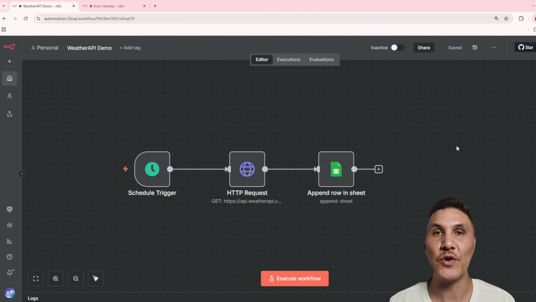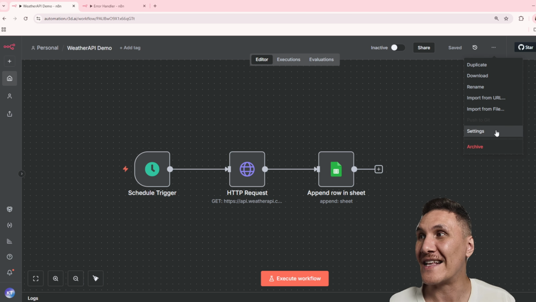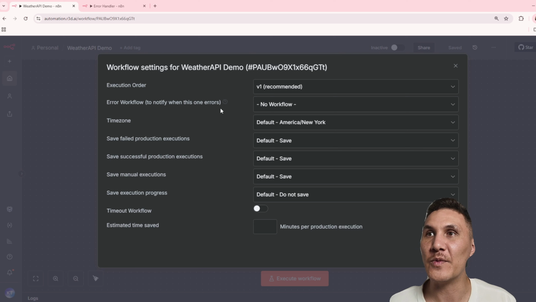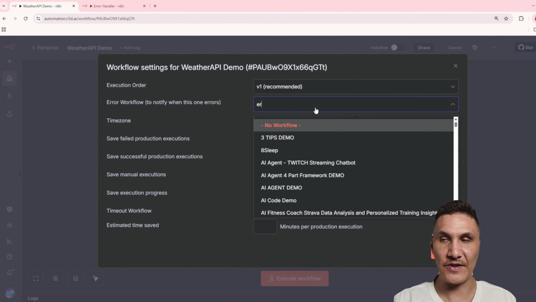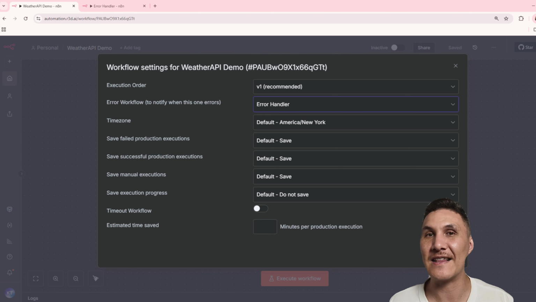Okay, we're back. So what I want you to do is to go to the top right hand side and click on the 3 dots. Then click on settings. And then we'll see this option for the error workflow to notify when this one errors. Click on the no workflow and search for error handler. And then select that and click save.